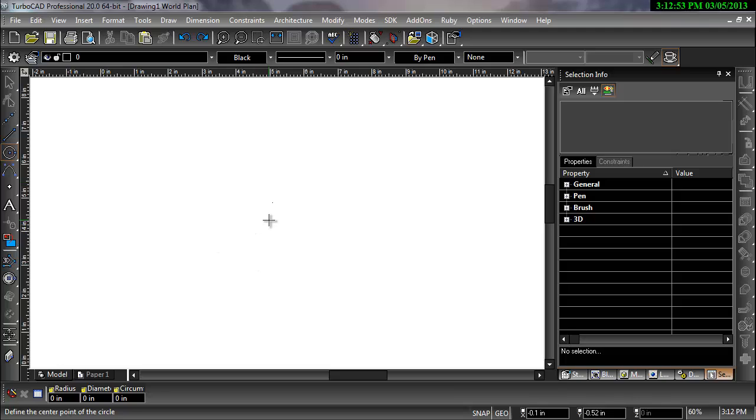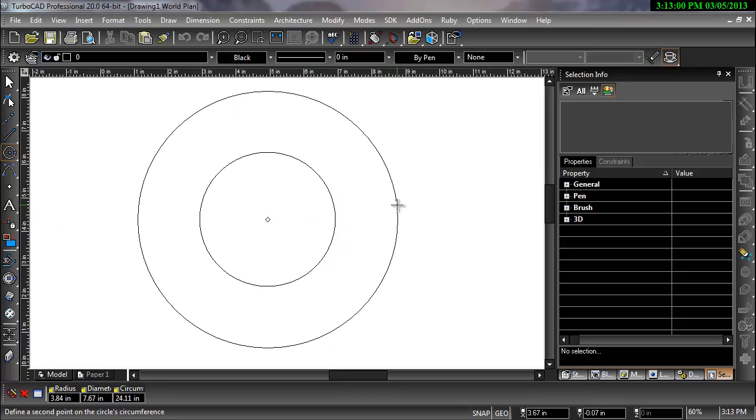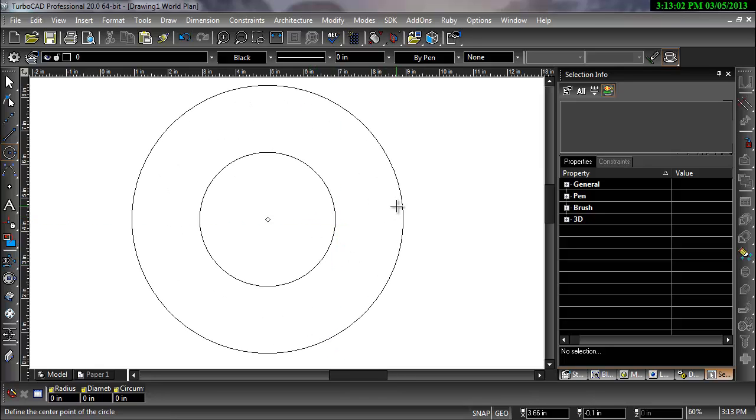I'm going to start by drawing a couple of concentric circles. The first one is going to be at a 2-inch radius, and the second one at a 4-inch radius. Now I'm going to draw a 1/2-inch radius circle, and I'm going to choose the radial pattern tool.